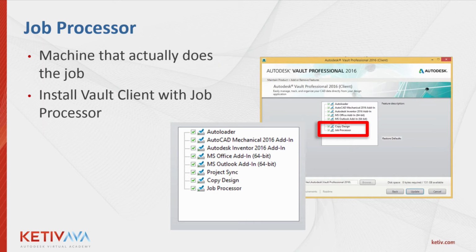The job processor does not live on the server. It's actually a client-side application, and you'll see it gets installed with your Vault client. It's one of the options to install. We've actually made it optional so you can turn it off, but by default this will install on all the client machines, and you do, obviously, require a Vault client installation to run this.